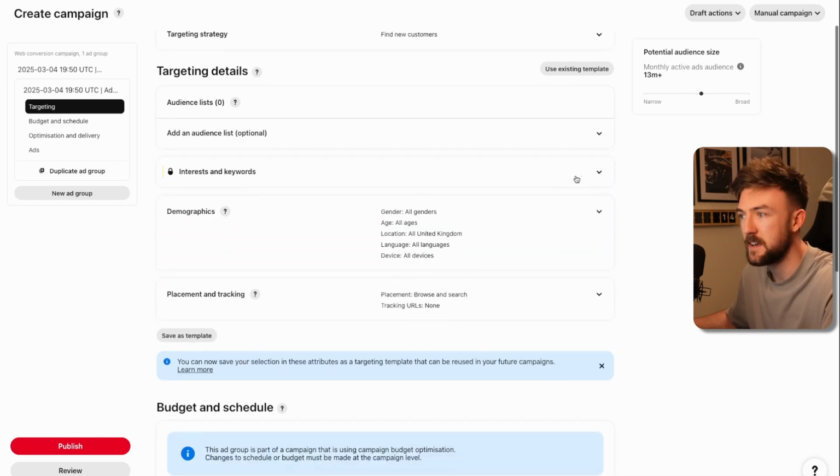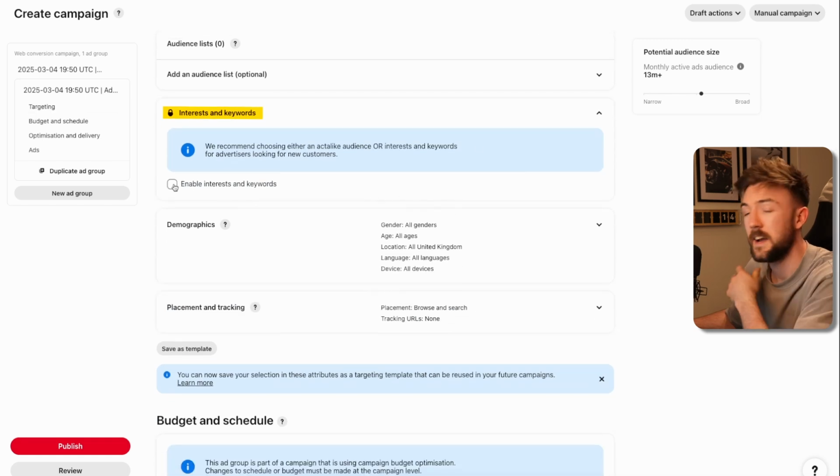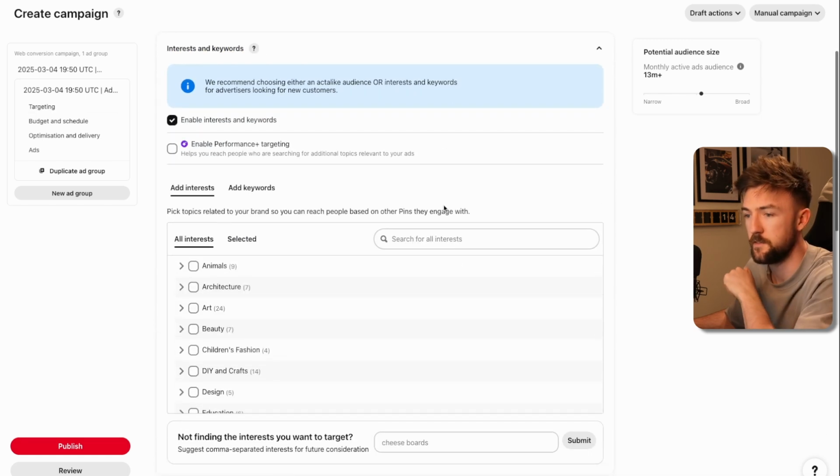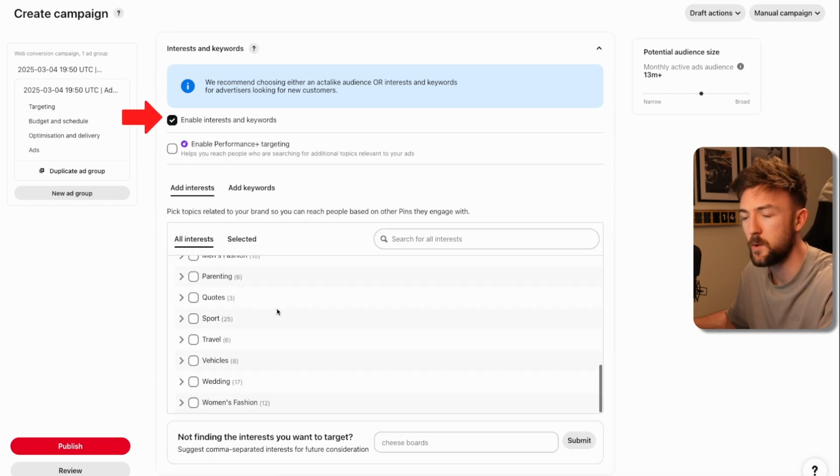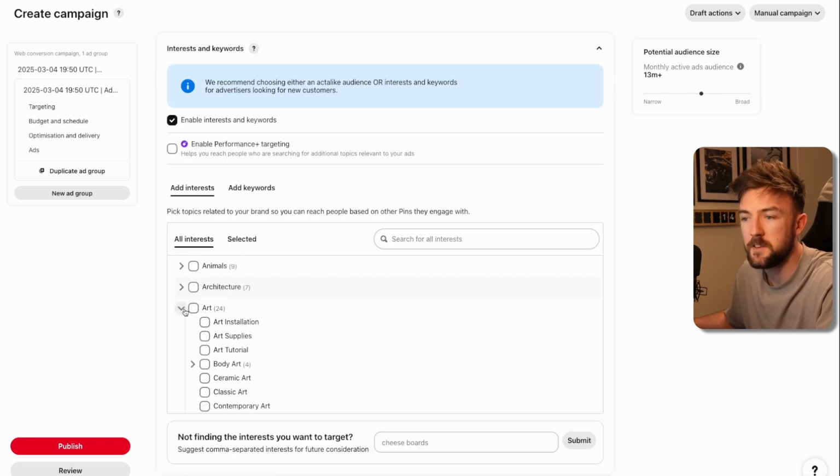I leave that blank. Interest and keywords can be used. I actually do use interest targeting for my campaigns. So to enable interest, you click this little box here. It will give you a few categories that you can pick from. You can go into the subcategories.